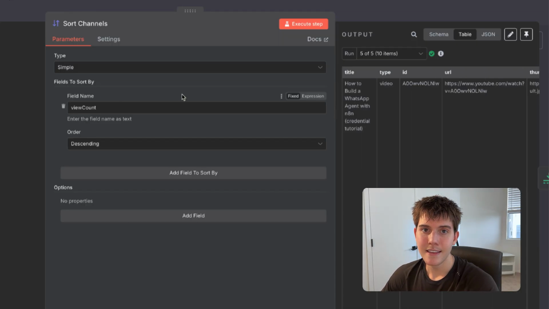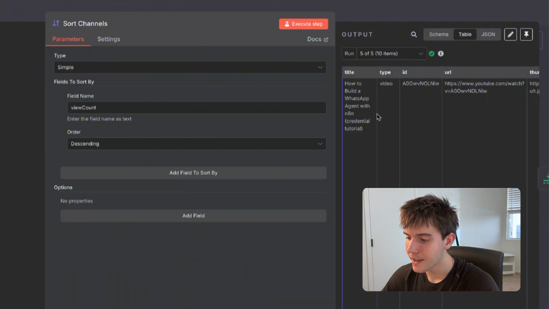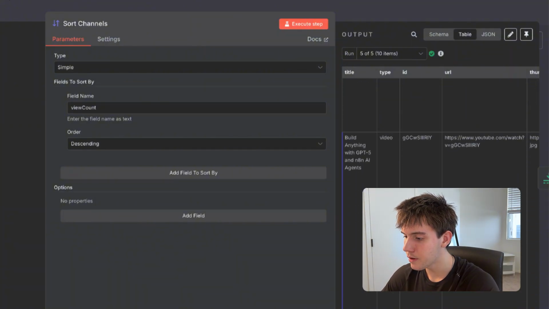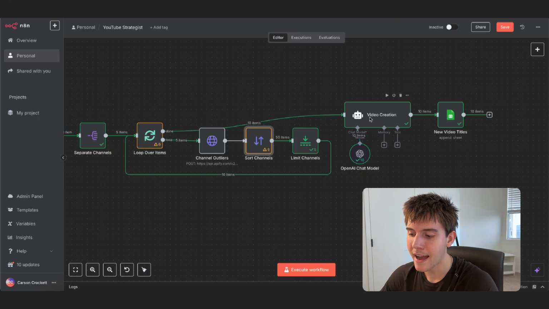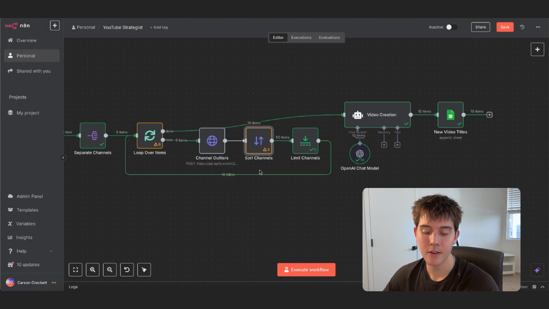And remember that this outputs 10 videos for each channel. However, we don't want 50 video topics at the end of this automation. So it's going to select the top 2 performing videos, which are going to be these 2, and then pass those videos on to our AI agents. Now keep in mind the AI agent is not going to run until it gets all 10 videos, which is when all these loops are complete. So it's just going to run this automation 5 times, so once for each channel, and that way we end up with 10 videos in total.